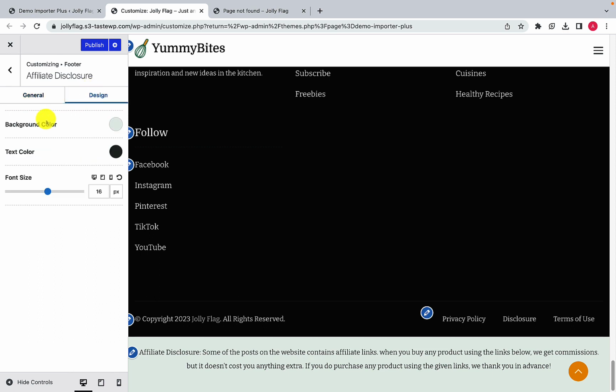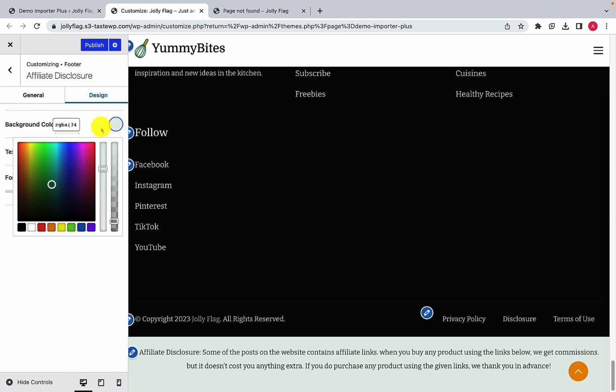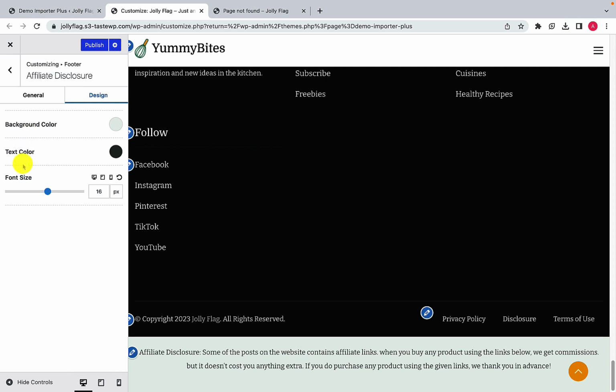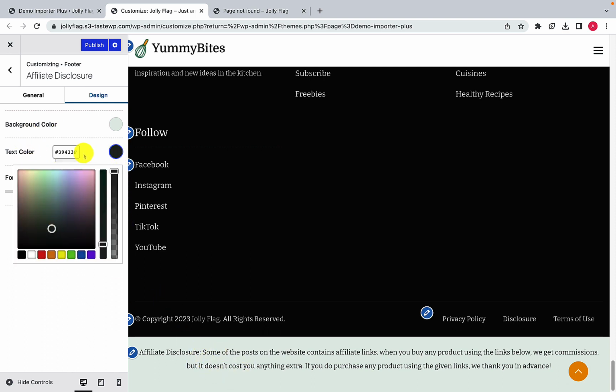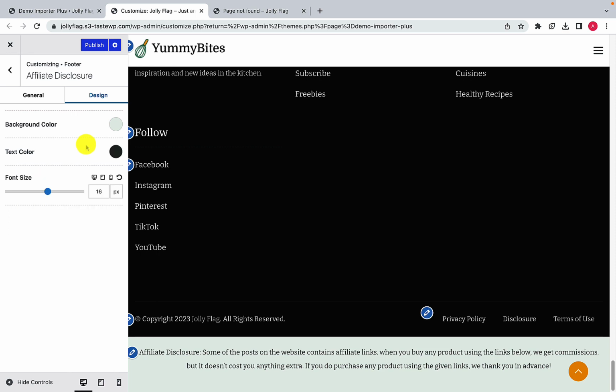Under Design, you can change the background color. This minty light green color you can change from here. Just like with any other color settings, you'll have to click here, select the color of your choice, move around the pointers and sliders, or you can add in the hex value. You can change the text color too. Click here and select the color of your choice, following the same process.